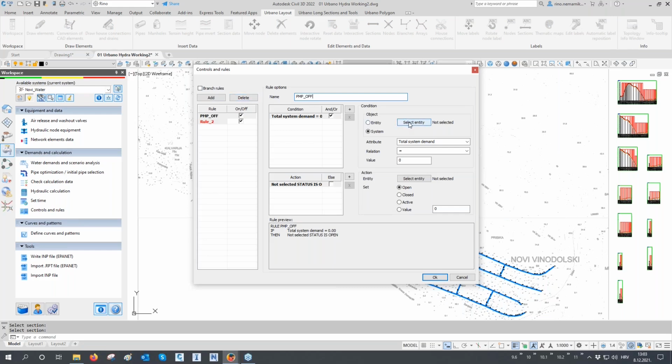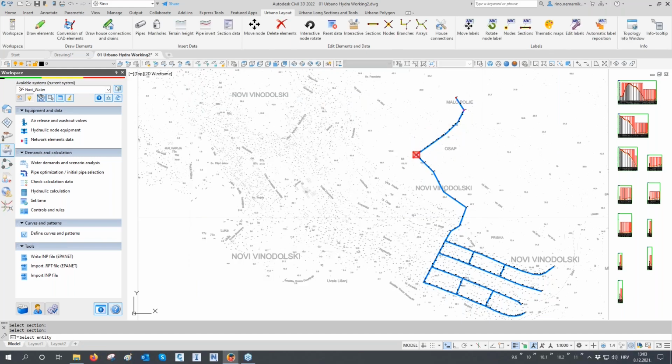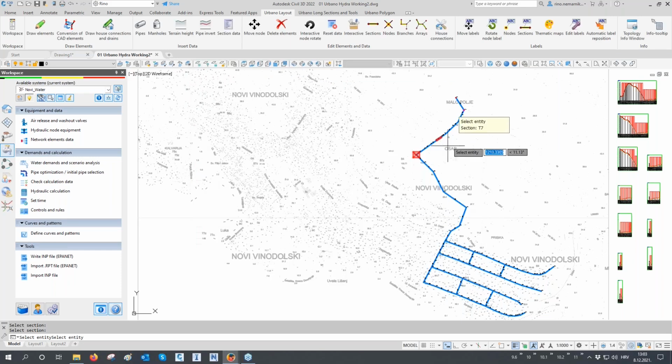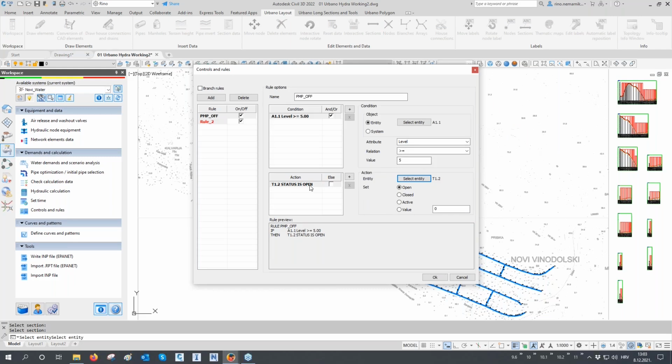So here I will select this water tank and I will say if the water level in the tank is higher or equal than 5, then what? Select this pump. So then this pump status will be closed. So if the water level in the tank is equal or higher than 5, then the pump will be closed.